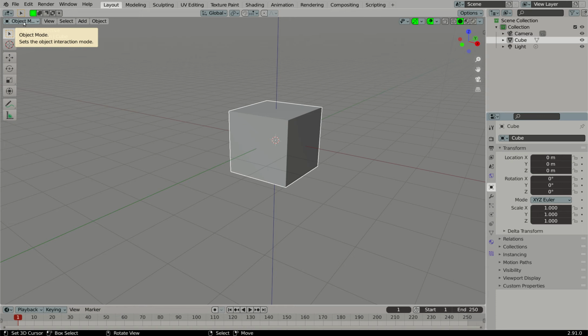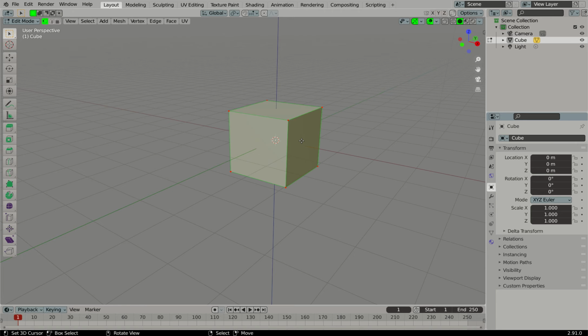Now we are in object mode. Object mode is the mode wherein you can move your entire, whatever you're building, you can move the whole thing at once. If you want to move individual parts of it, you need to go to edit mode, and edit mode is up here. Click edit mode. Now there's a lot of other modes and they're all fun, but we don't need to worry about them now. Edit mode, and we get this.